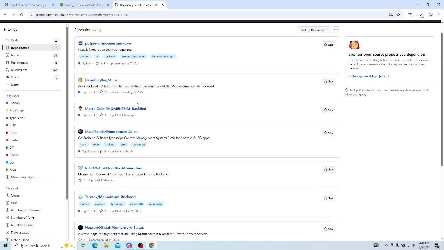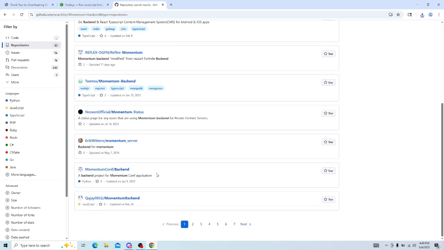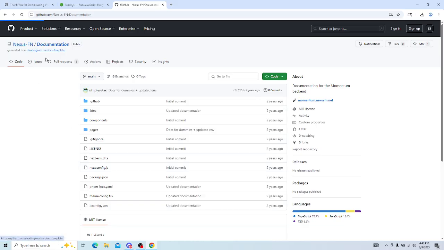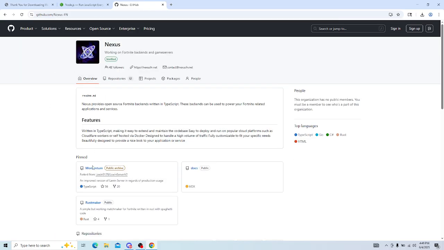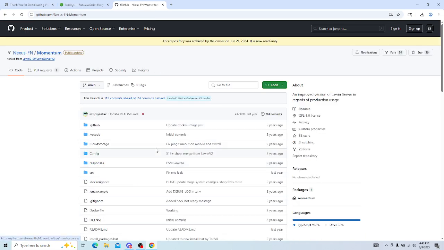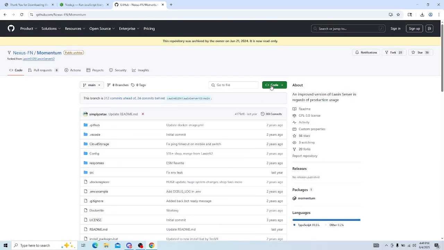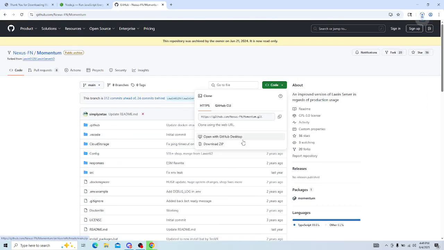So what you're going to do from here is get the Momentum back end, and if I can find it, I'm just going to go here and go to access and Momentum. Once you do, I'll just leave this in the description like I said. What you want to do is click code, download zip.